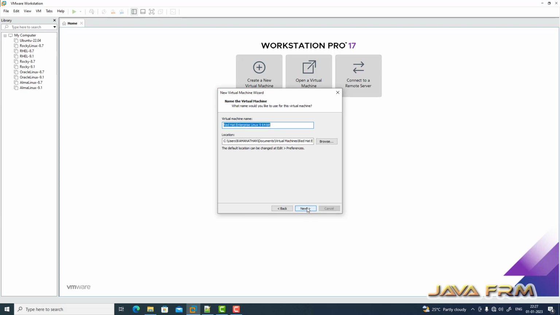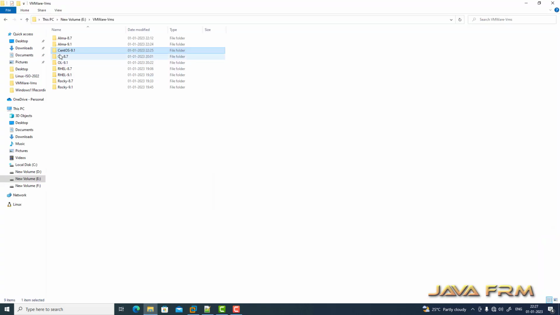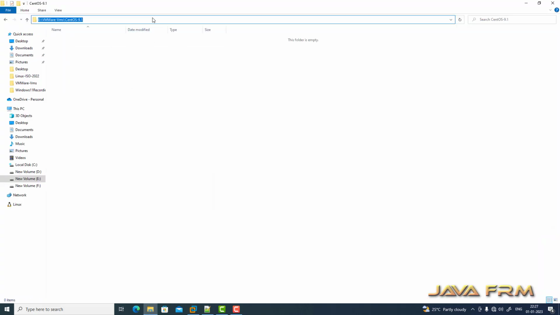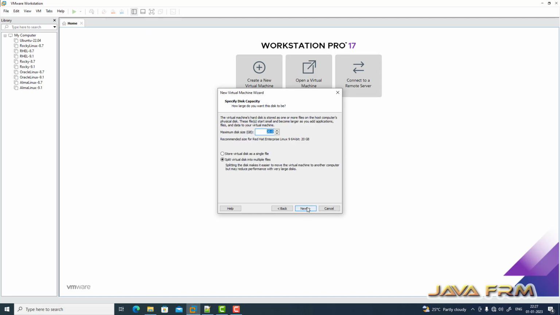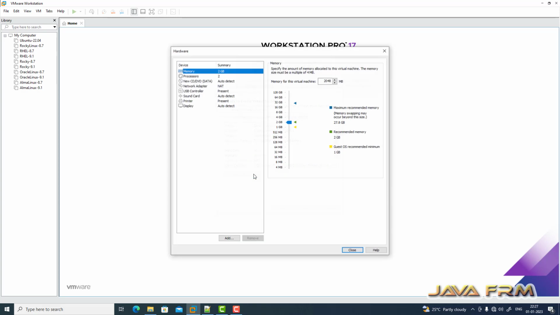So now I am creating one virtual machine. I am selecting Red Hat Enterprise Linux as the flavor. I am giving one name to the virtual machine. Next, I am providing the local path. Next, I am allocating around 40 GB hard disk as a single file. Next, I am going to customize the settings.